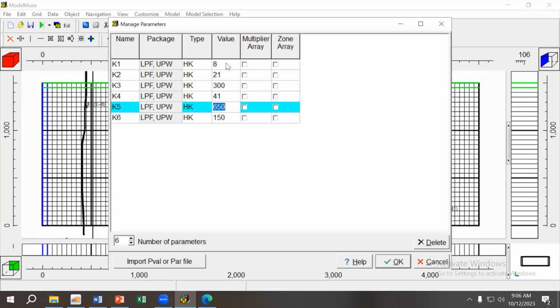So these are basically my 6 parameters, and again, this is just an initial guess for these parameters. Next class we will show how we can update this guess. And then after you do this, you have to click Zone Array, because we will use this to create our hydraulic conductivity field.